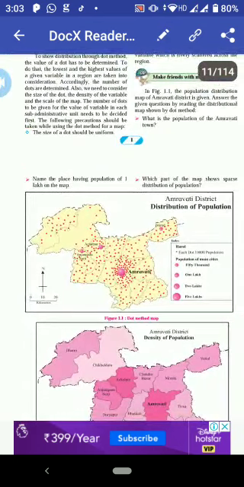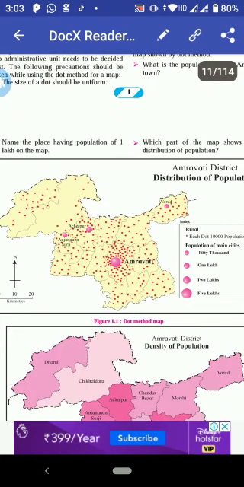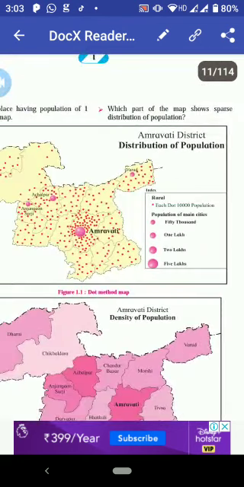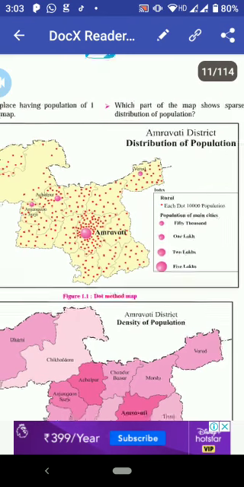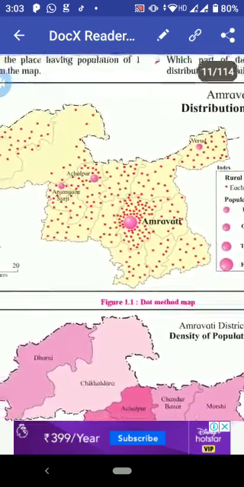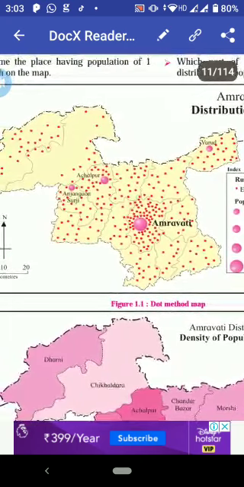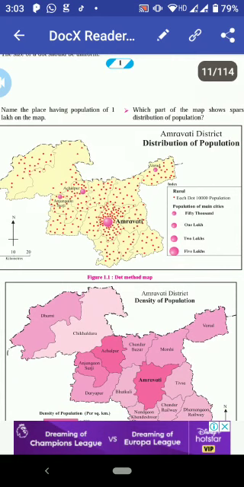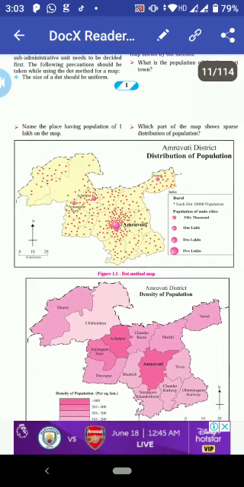This map is about the Amravati district. See Amravati. The population of Amravati is 5 lakhs. It's shown in the map. See, the 5 lakhs is the big dot, and it is shown in Amravati. Now we will see Achalpura. Achalpura is 2 lakhs. Then we will go with Anjangaon, which is 1 lakh. This is the index. This is the distribution of Amravati district. You're getting it?